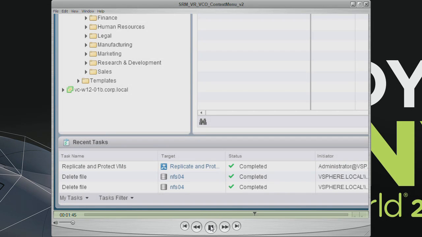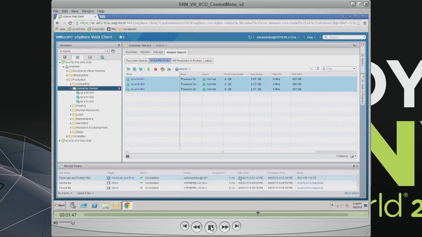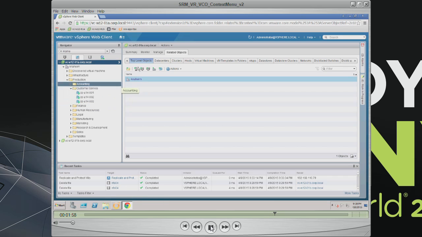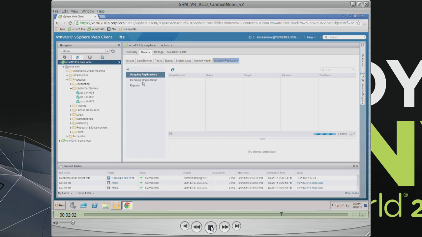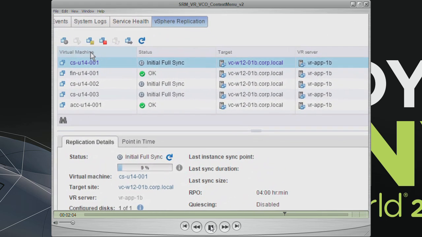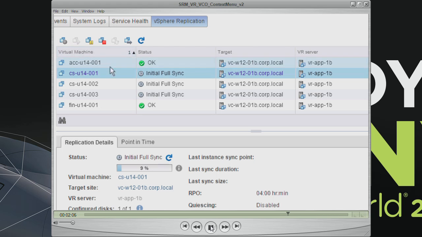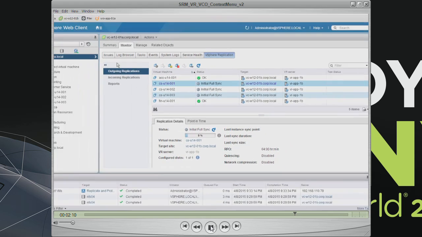I blank it out to make it seem like a long time has passed, but if you actually check it out, that was only about 20 seconds that it took for that workflow to run. So now we'll navigate over and take a look at vSphere replication. And in vSphere replication, you can see that we've just kicked off replication for those 3 customer service apps. They're doing their initial full sync.